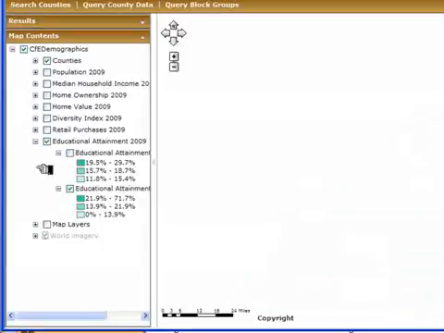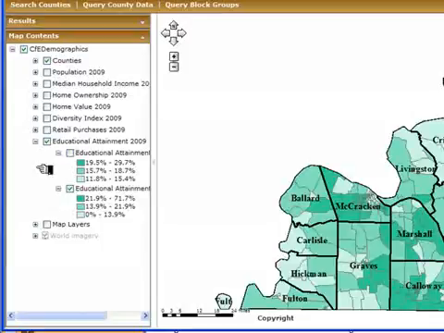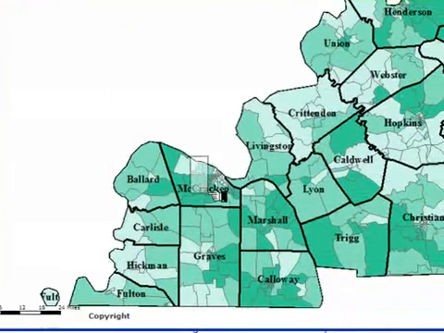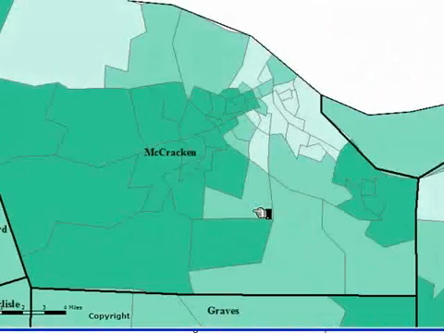We'll look at another county this time. Let's look at the way this is done in McCracken County, western Kentucky. And we can see that the western end of the state and a little bit toward the eastern, there are pockets of population with slightly higher levels of educational attainment.